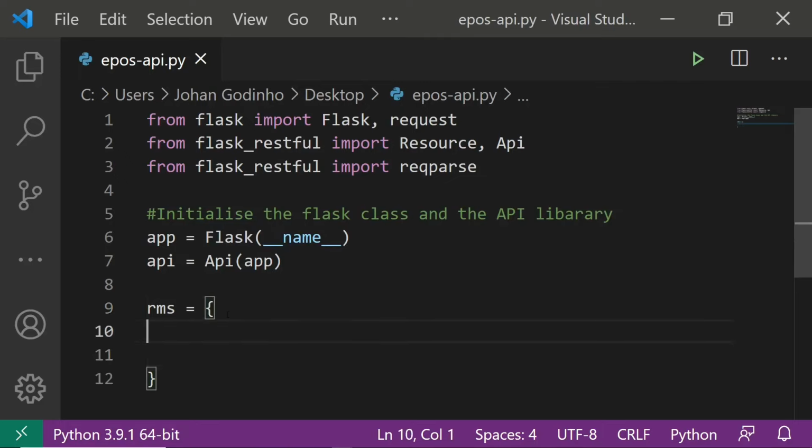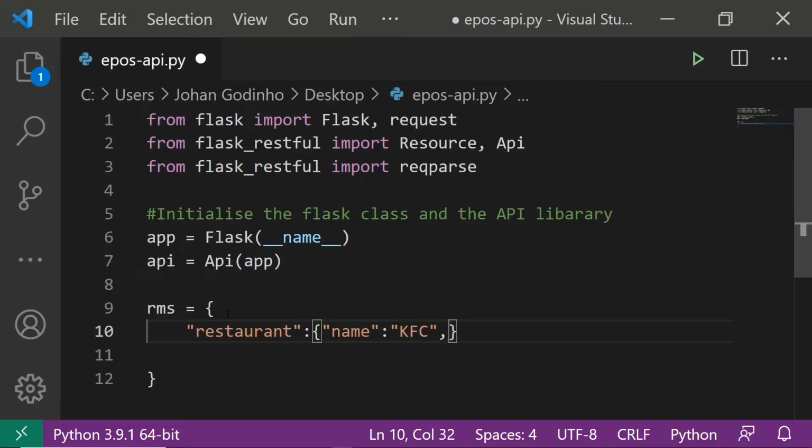Now, in the dictionary, what we could have saved is things to do with the restaurant, because an EPOS system will of course have to remember things about the restaurant, such as the restaurant name, the phone number, the address, and so on. And the main thing that the EPOS system must remember is the different items on the menu, the pricing of the items on the menu, and then the inventory, such as the quantity of the item. So let's start by creating a default key in here, which is going to be called restaurant. And then the value of that key is just going to be another dictionary, which is going to be name. And we can call our restaurant KFC for now, because it's quite a popular one.